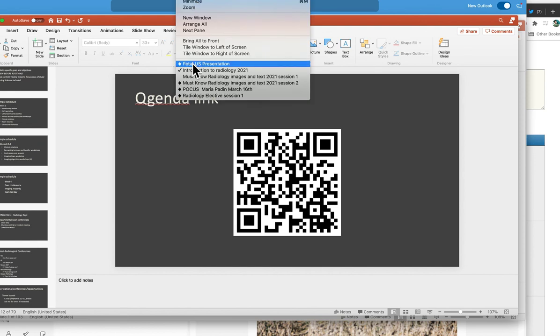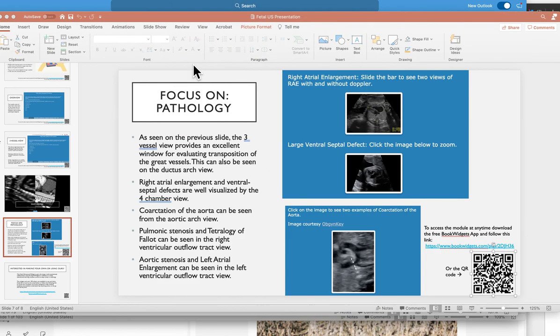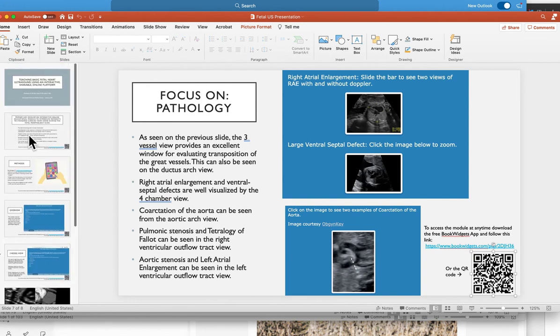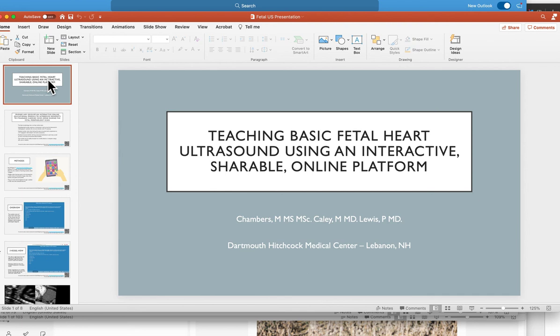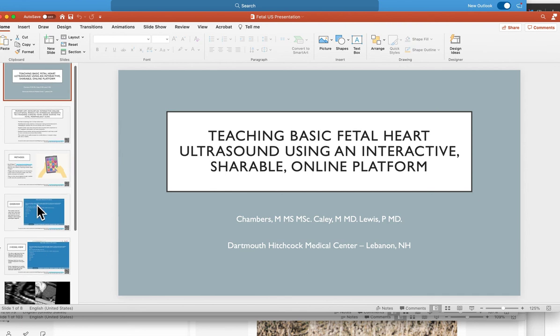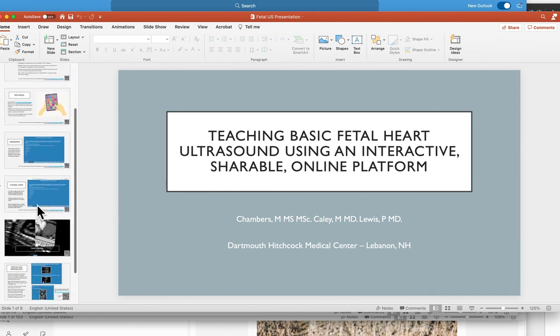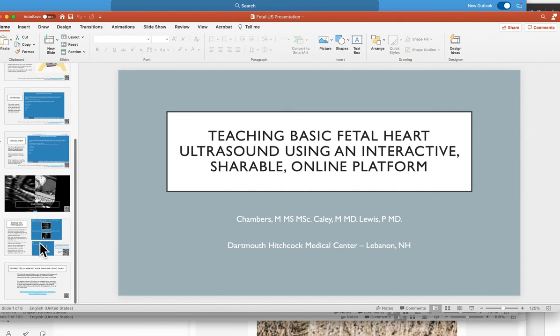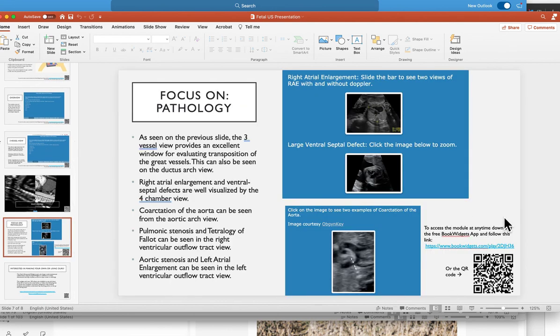Another helpful thing is if you are putting in an electronic exhibit. This is from an exhibit at the RSNA, in this case on basic fetal heart ultrasound, and you want people to be able to go to that particular module or application or some other related web link. You can put your QR code on the electronic exhibit or onto a poster, and you can obviously have multiple QR codes so that people can easily go to those sites.